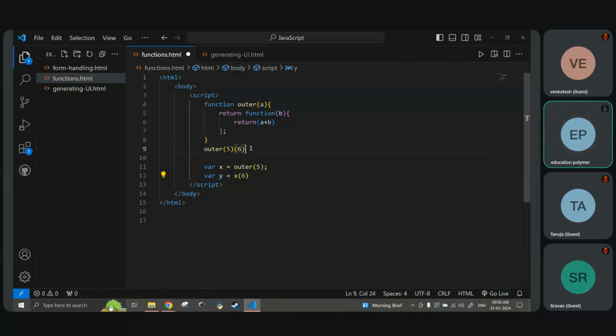Okay, so here what is happening? To get the output, we have to call it like this, right? This is one topic. This is known as currying. This is known as currying in JavaScript. Have we seen this in React anywhere? The connect method, isn't it? In the connect, we are using this kind of currying syntax.